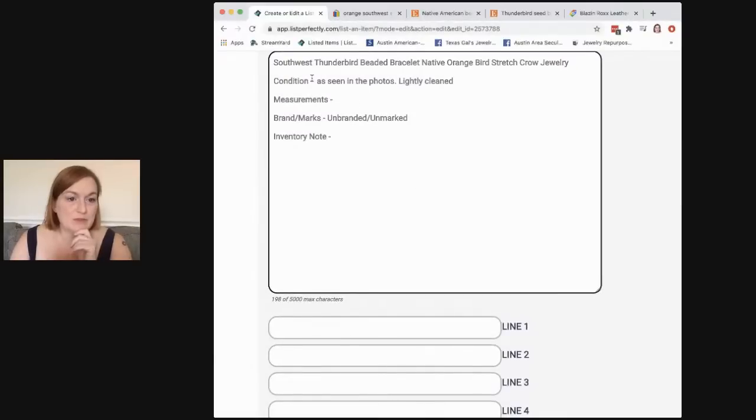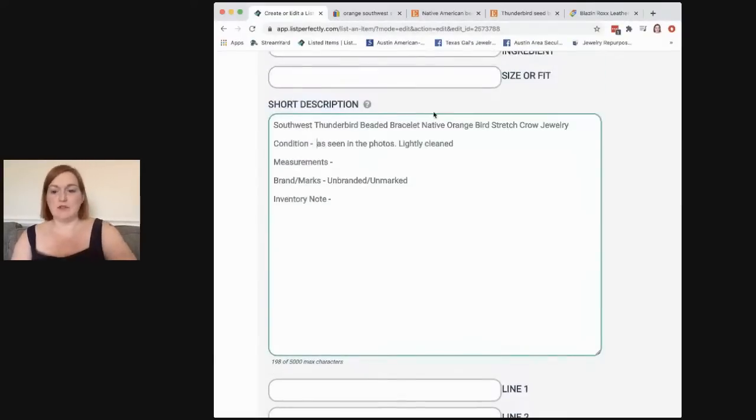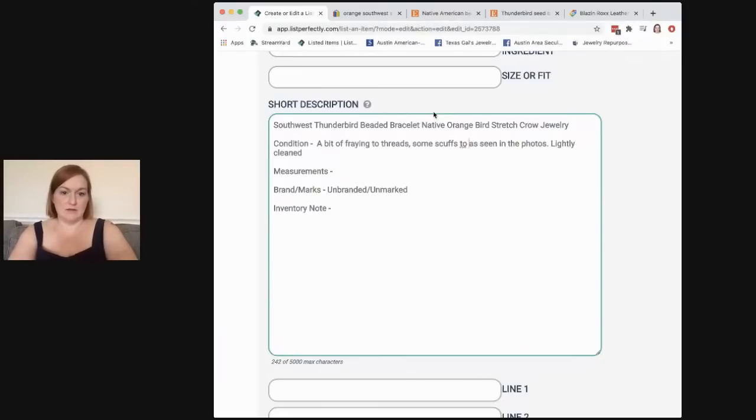Oh, I didn't put my measurements or my condition. Okay, so on my condition, there's a bit of fraying to the threads, pardon me, fraying, if I can type correctly. Some scuffs to beads, as seen in the photos.